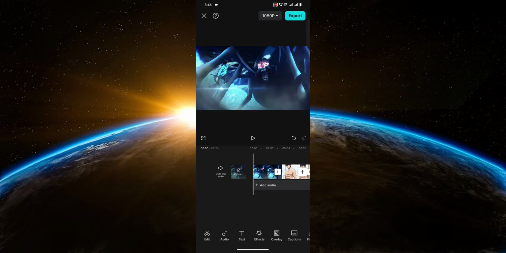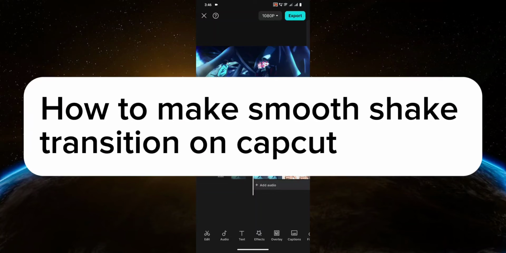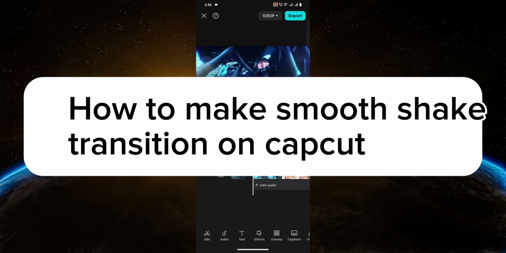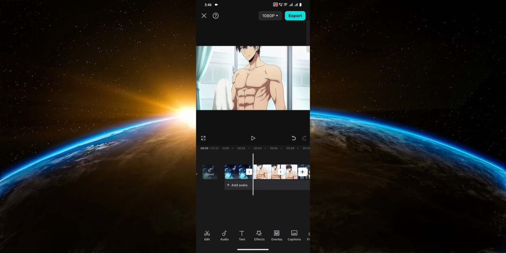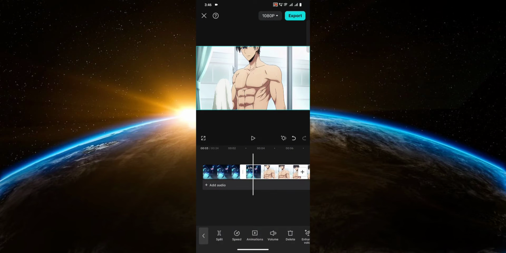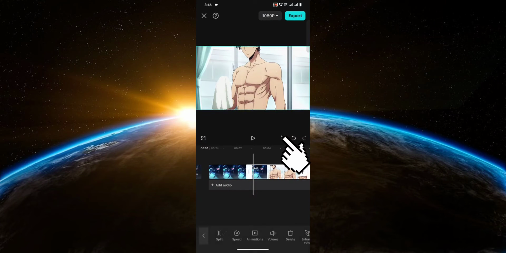In today's video, I will show you how to do smooth shake transition on CapCut. So let's get started. So first, go to your first clip. Now add a keyframe at the start and at the end of the clip.